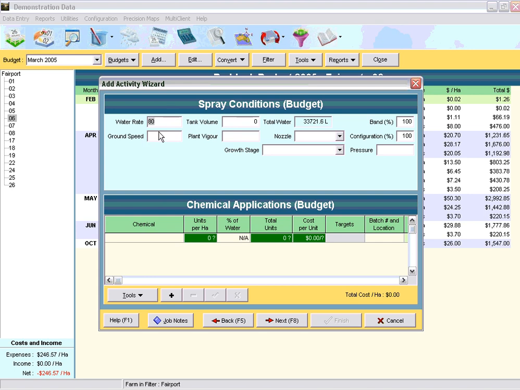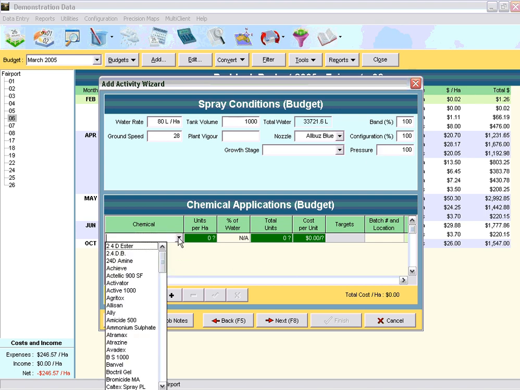We can then go through and enter water rate, tank volume, ground speed, what nozzles to use and what pressure to run at. And then down the bottom we can enter which chemicals we want to apply.